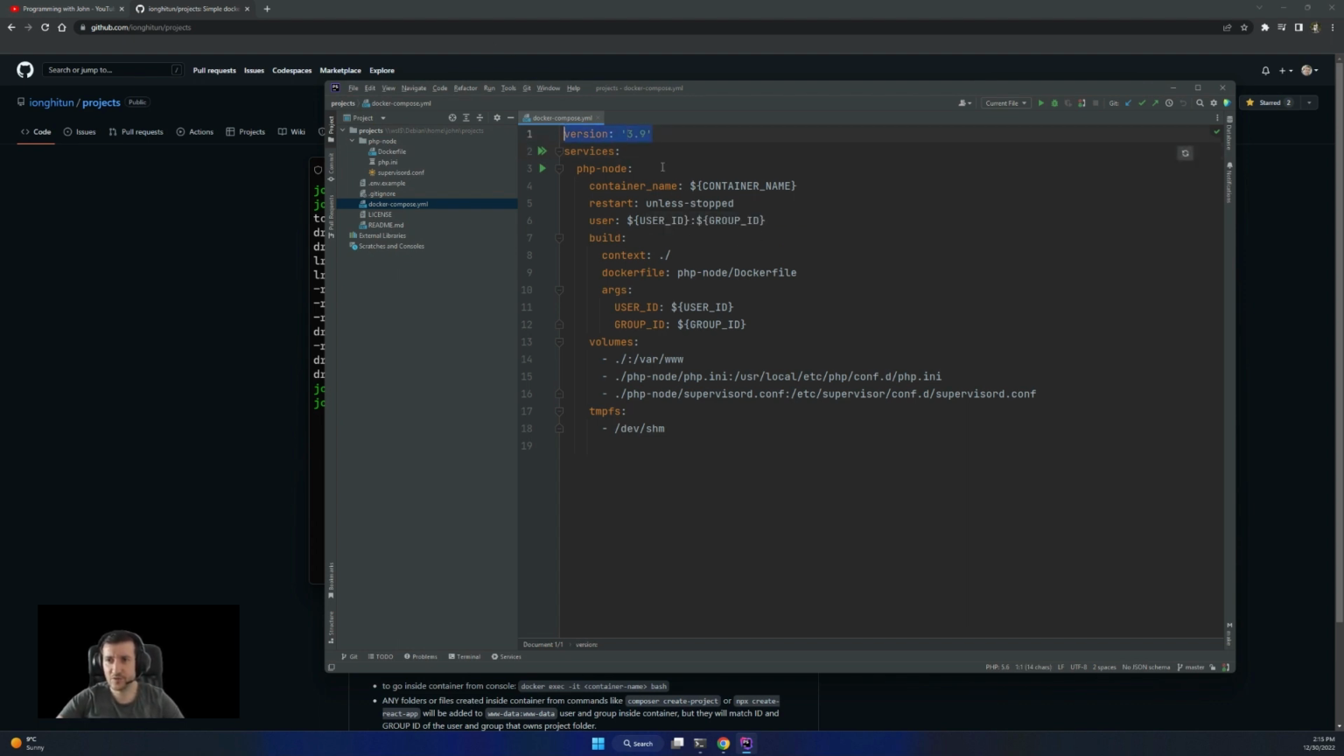So this is the version, 3.9. I think it is the latest Docker Compose version available, but who knows? We have services, and inside the services section we define our services. In my case I have only one service and I put it as php-node. Then for that service we have a container name, and what's between dollar and brackets are variables that are coming from the env file.